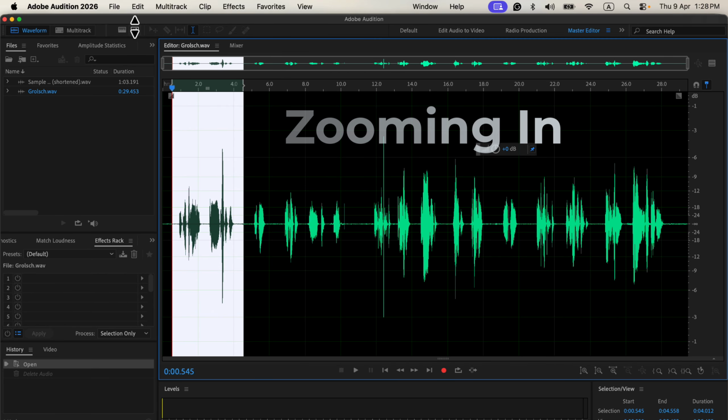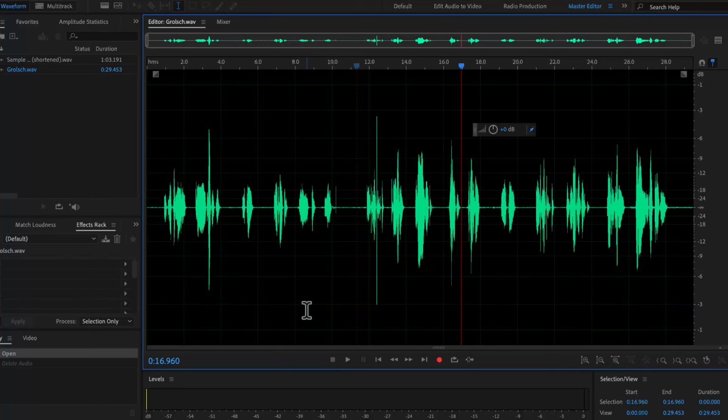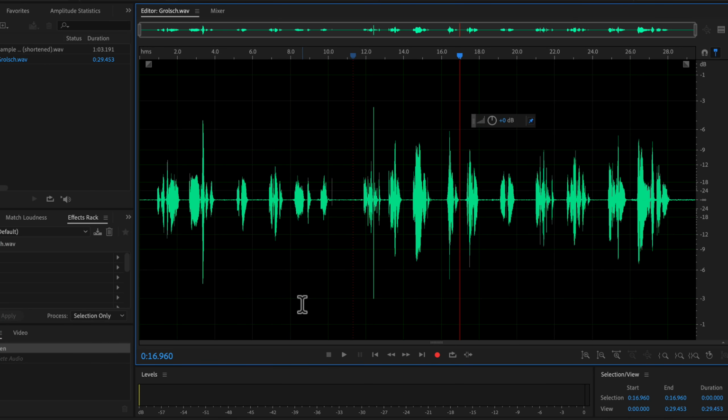Zooming in and out of the waveform. When you are looking at the full recording, some sections may appear very small and difficult to work with precisely. To zoom in and get a closer look at a specific part of the waveform, you can use the zoom slider.